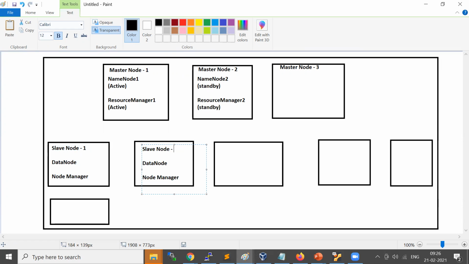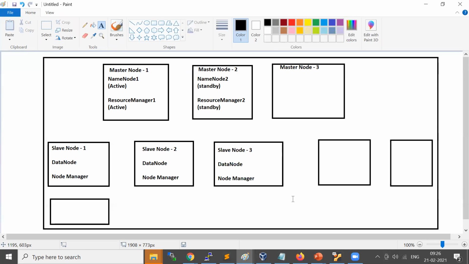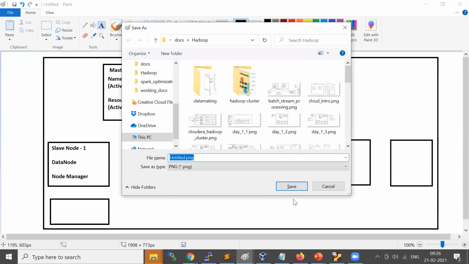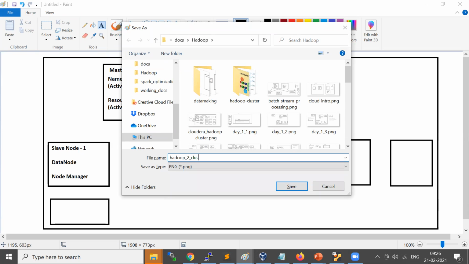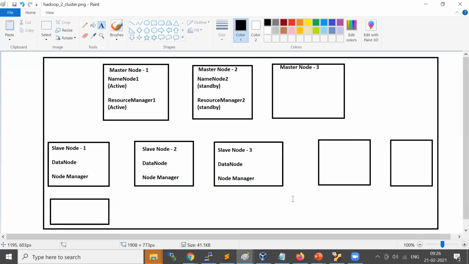So this will be configured for every data node. This is my slave. This is node 2. This is my node 3. It goes on in the cluster. Okay, so this is how it will be configured. Any other question?